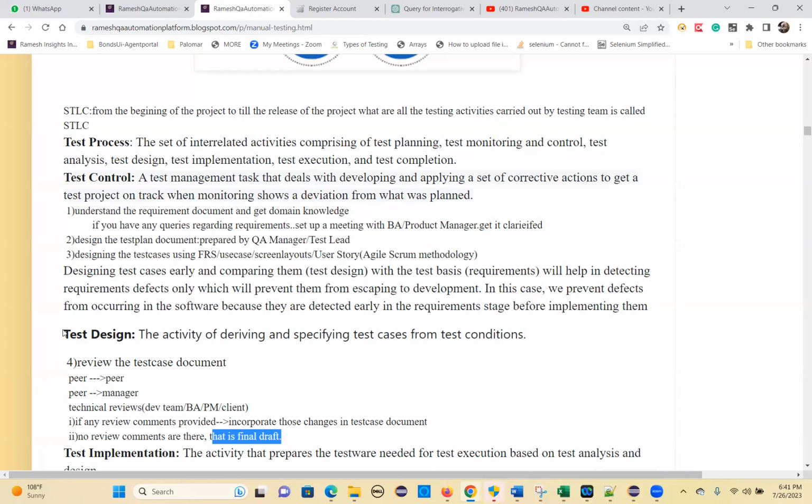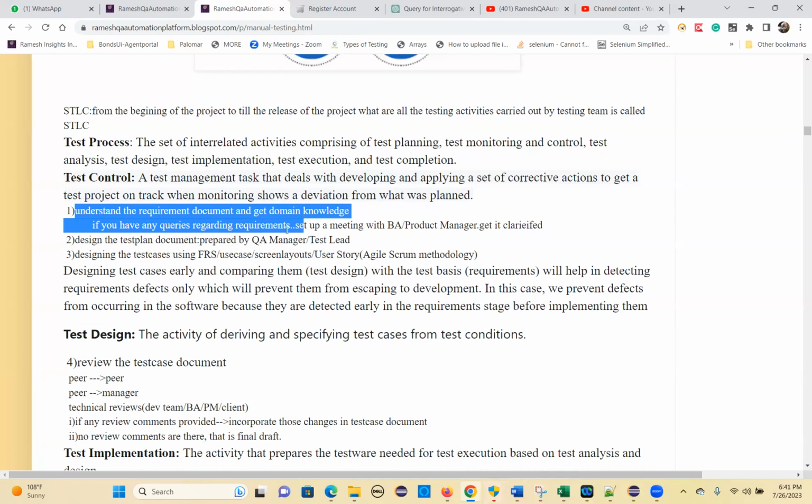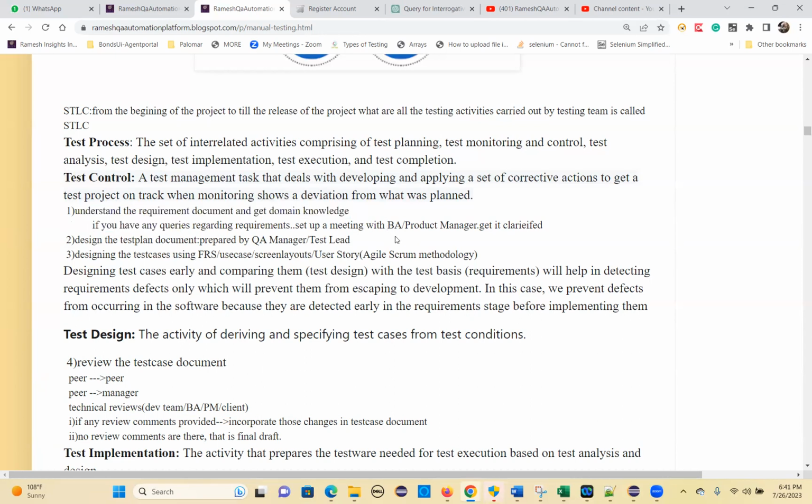So, test design. First, understanding the requirements. If you are not clear about the requirements, you can talk to business people, product managers, development managers, developers, and get clarity on them. Then the test plan is designed by QA managers, and the test cases are designed by testers. Who will do that? Test case design is purely by the testing team. That's the tester's responsibility.